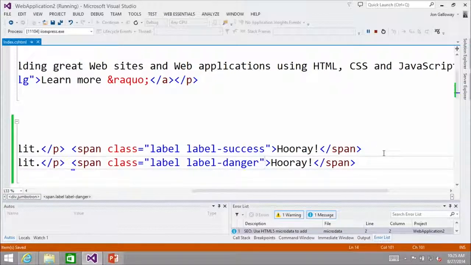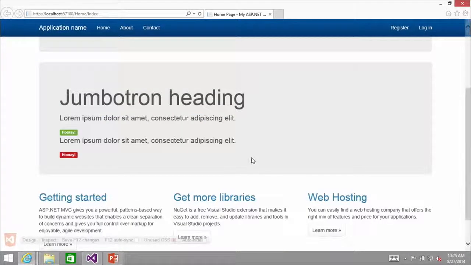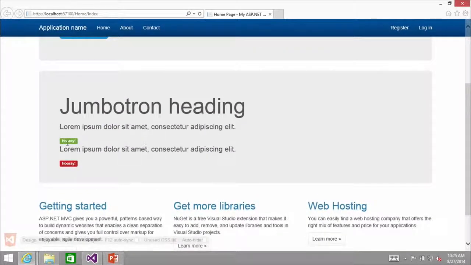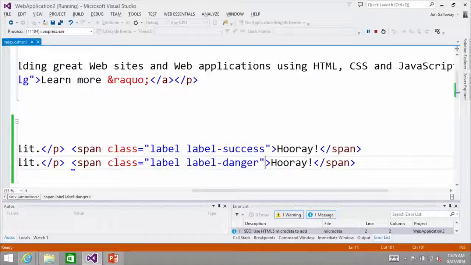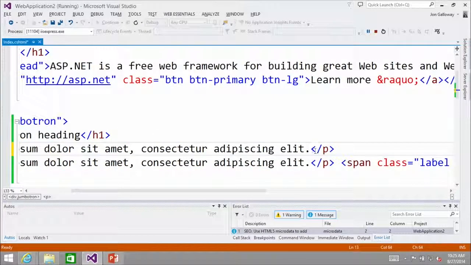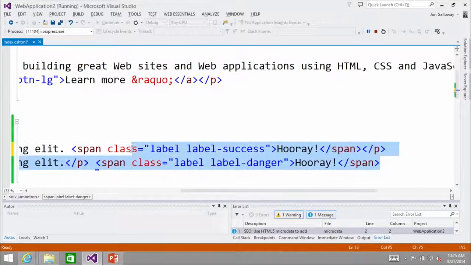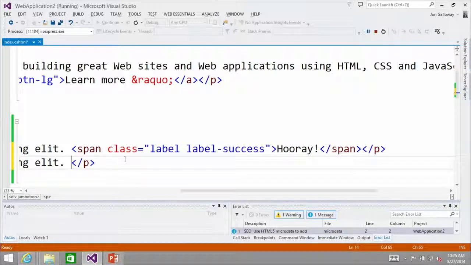Okay, so now let's flip over here and refresh that. Okay, so we had this, and it says hooray, and then we have the next one that says danger. And I could actually put these spans, the more common thing you'll see is to move that inside. These labels generally you'll see hanging out at the end of content, right? So here I'm going to move this one as well, put that in.